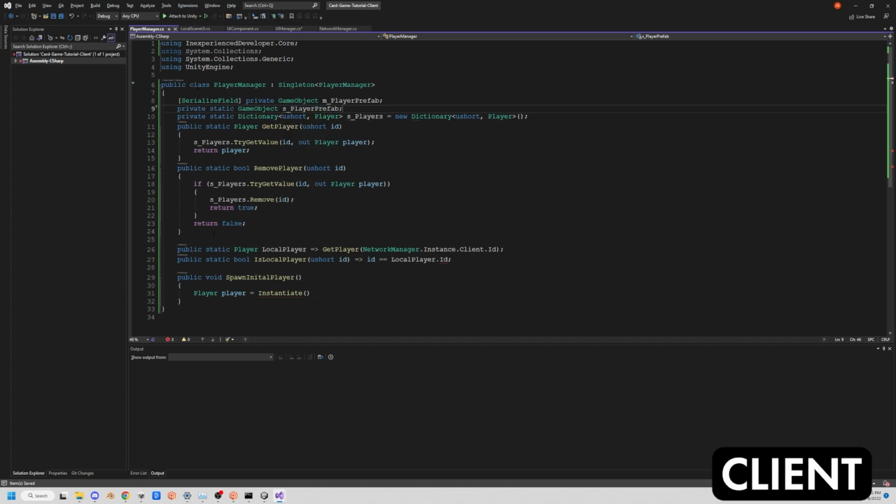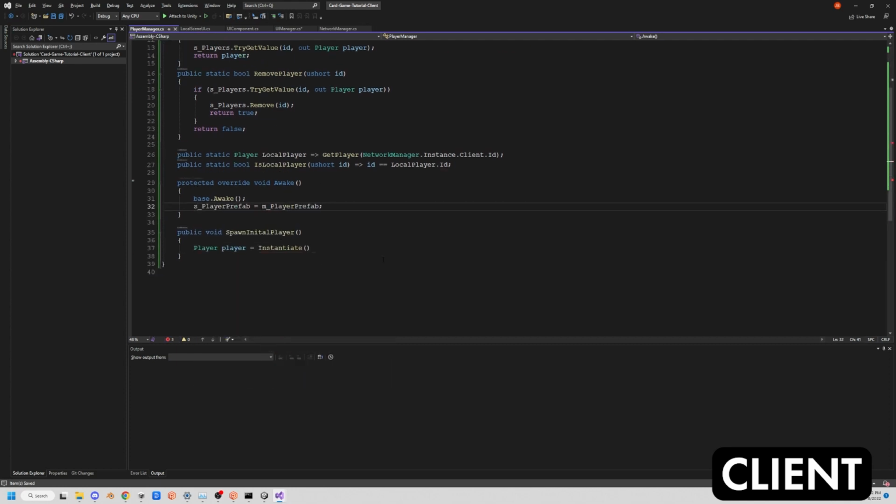And then on Awake, we can do this underneath all this local player stuff, since that's all together. We can do a protected override void Awake. We'll call the base Awake, and then set sPlayerPrefab equal to mPlayerPrefab. That way we have our static variable set, and we'll just instantiate from here. So we'll say sPlayerPrefab, with Vector3.zero and Quaternion.identity, so just default everything, because it's not really a real thing. Then we need to get the component of Player from there. So now we have our player.